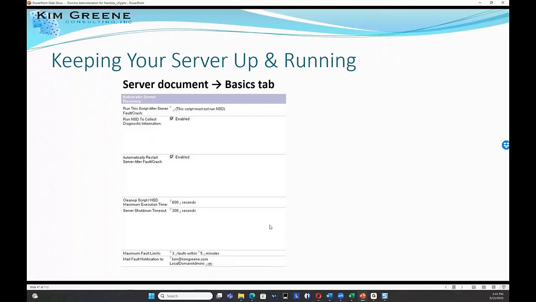So another thing as far as monitoring, so to speak, is: are your servers up and running, and what kinds of things can you do to make sure your servers are up and running as seamlessly as possible. One of the functions you have, again, built into the server is automatic server recovery. This is in your server document on the basics tab down towards the bottom, and I highly recommend enabling this. So you'll want to collect an NSD, that's just a note storage dump, if you have a server crash. And I want to automatically restart the server if we crash.